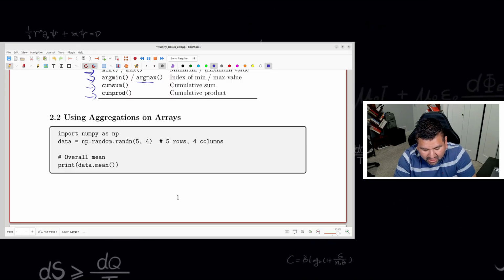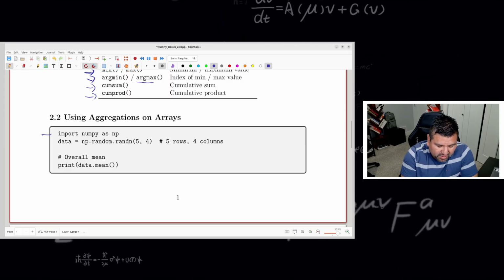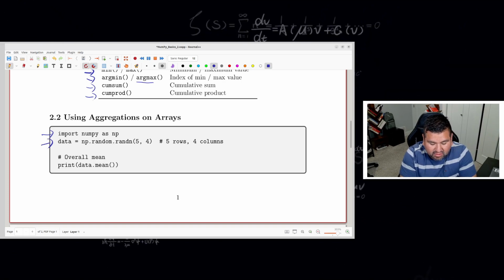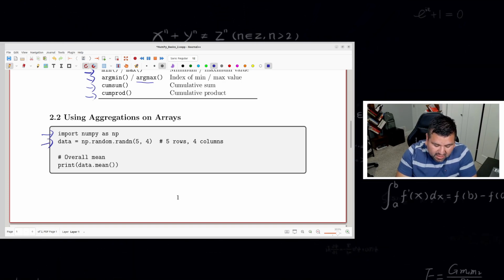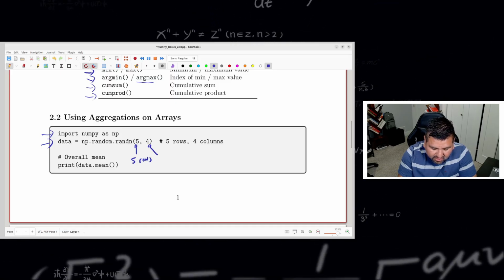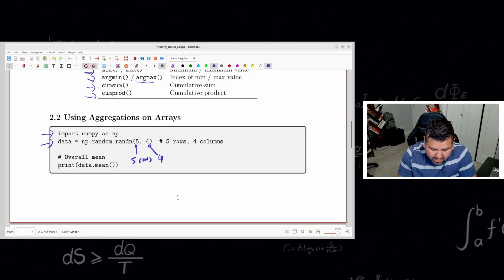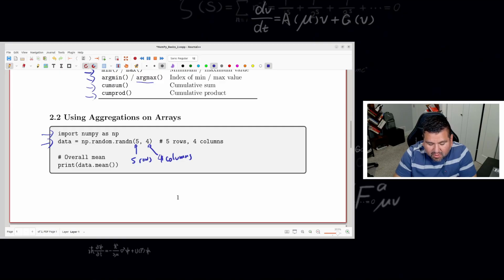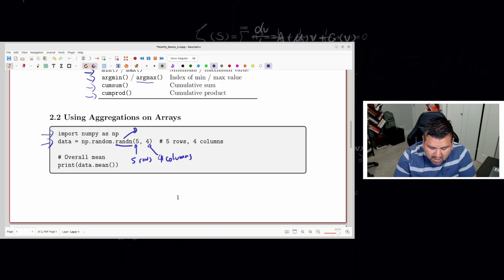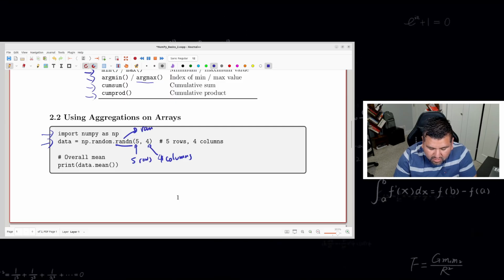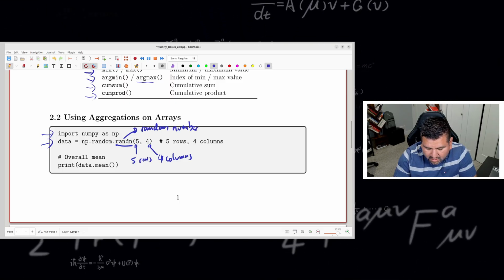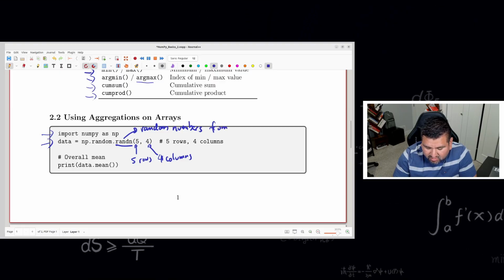So for example, here first, as usual, we are importing NumPy. Then here we are creating a two-dimensional array. It has 5 rows and 4 columns. Basically, we are populating that array with random numbers from the standard normal population.